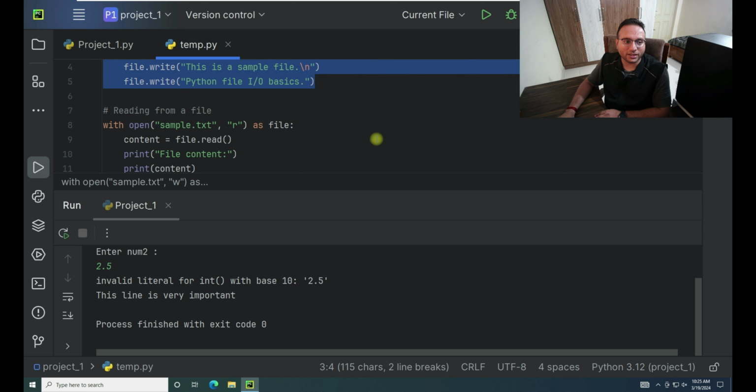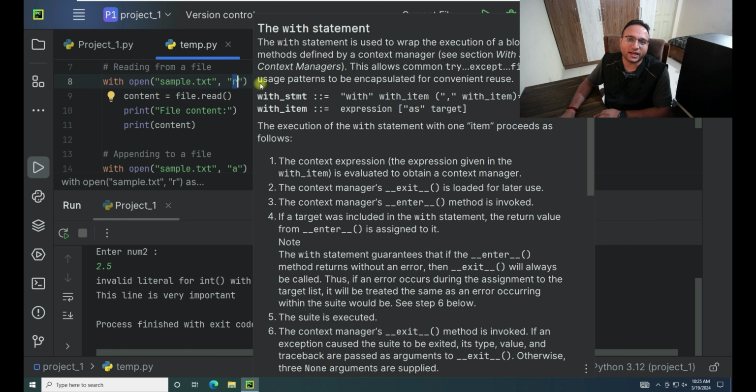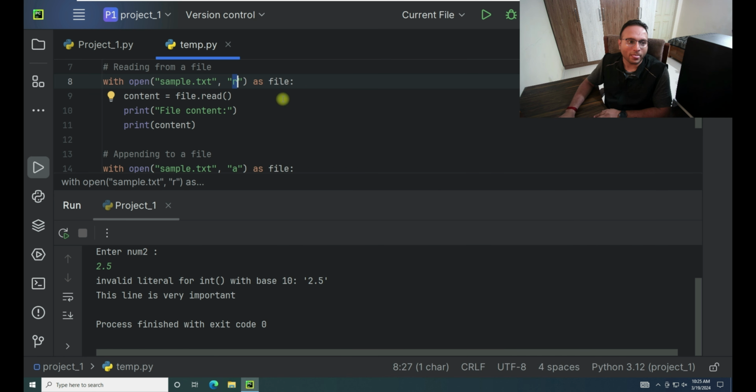Okay, this is done. Now what we have to do, this is a written one. Now we want that to be read. To read it, we have to use the same syntax, but instead of w we are using r, as we are reading the file, and we are defining that as file itself. Now we simply have to mention content equal to file dot read, as we are reading it.